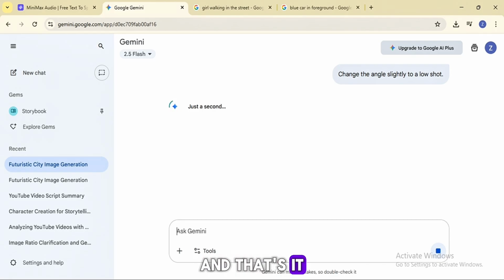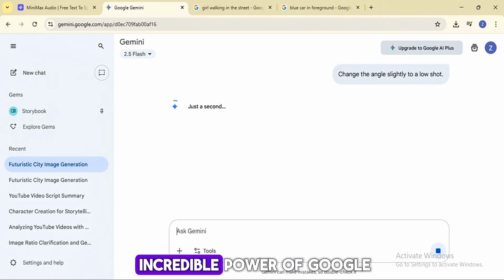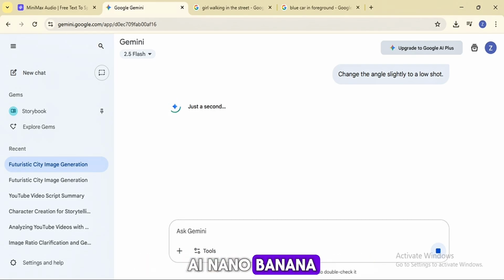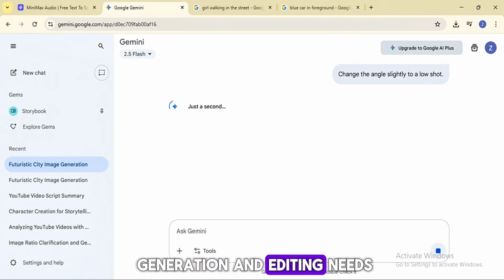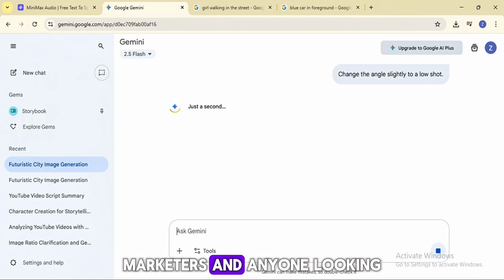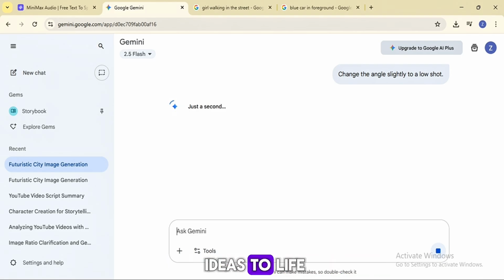And that's it. You now have the knowledge to harness the incredible power of Google AI Nano Banana for all your image generation and editing needs. It's a game changer for creators, marketers, and anyone looking to bring their visual ideas to life.